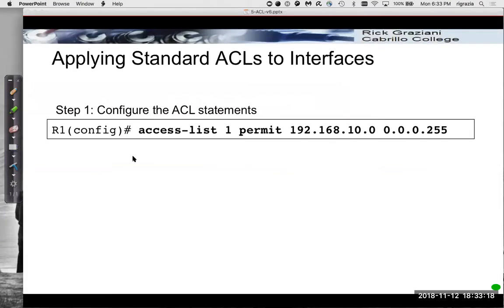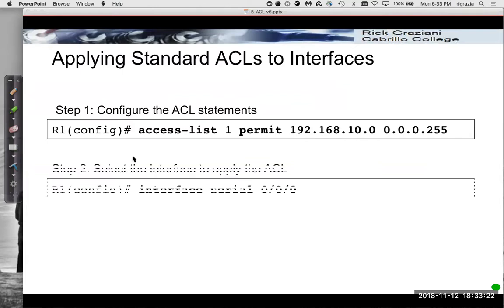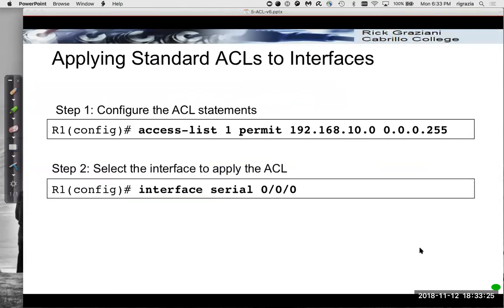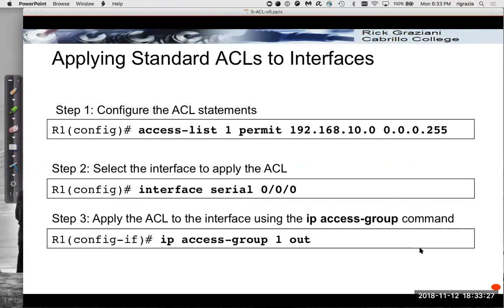So applying ACLs to interfaces. Okay, so we have our access control list. Then we go into the interface and we use the IP access group command to apply it to the interface, either inbound or outbound. And this is where we apply that ACL. And as we'll see, with numbered ACLs, we could have many statements, of course, and they will all contain ACL 1. That's a 1 there. Okay.